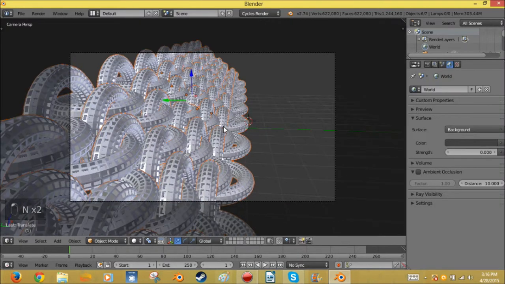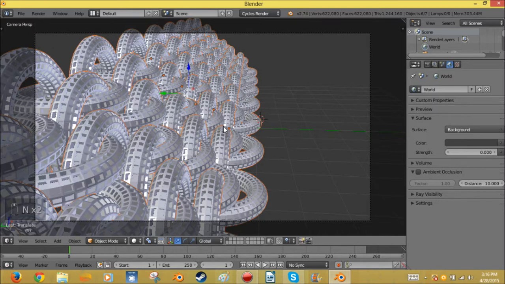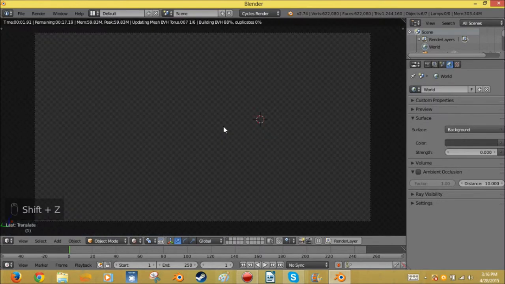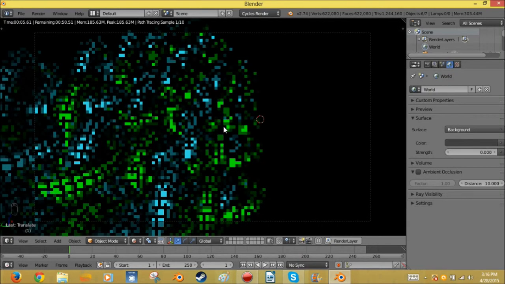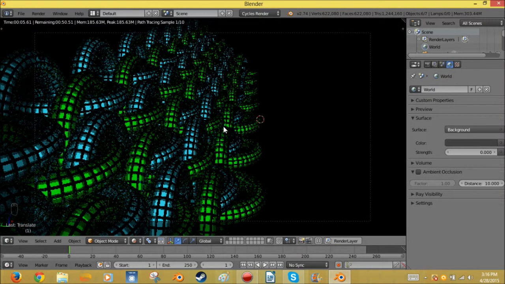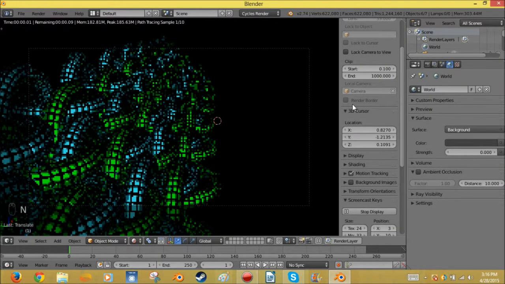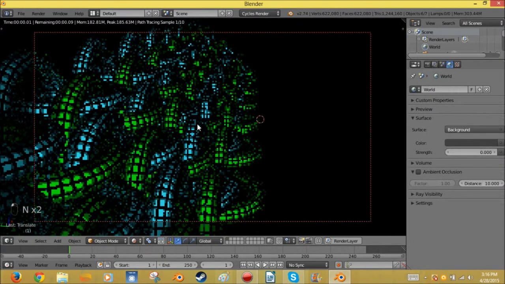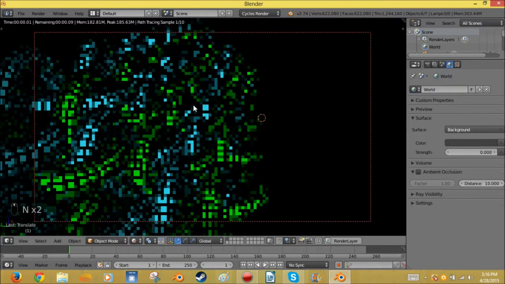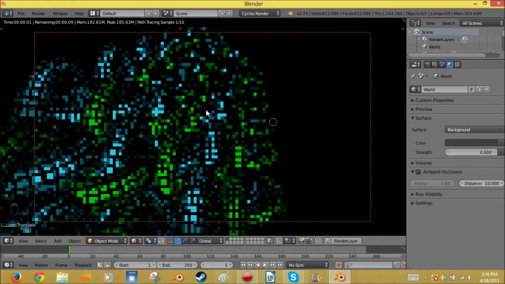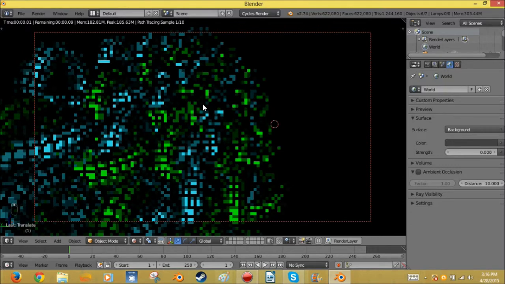Unlock the camera, scrolling a little bit too much. There we go. Shift Z. Let's see what we're doing. Okay. I kind of want to get that right there. So I'm going to lock our camera to our view again. And slip it over here. A little bit of that.